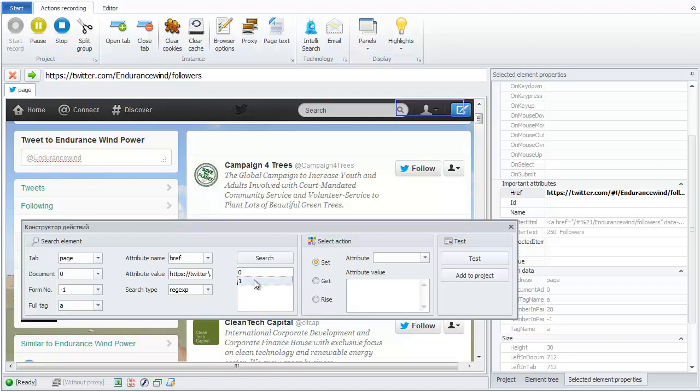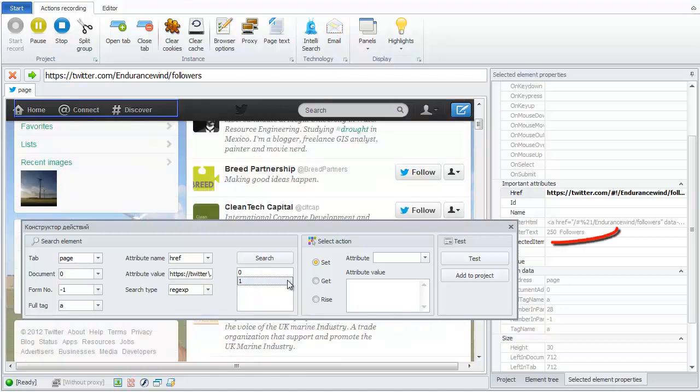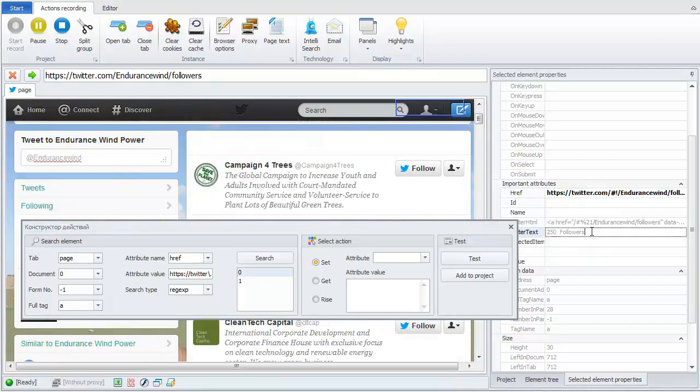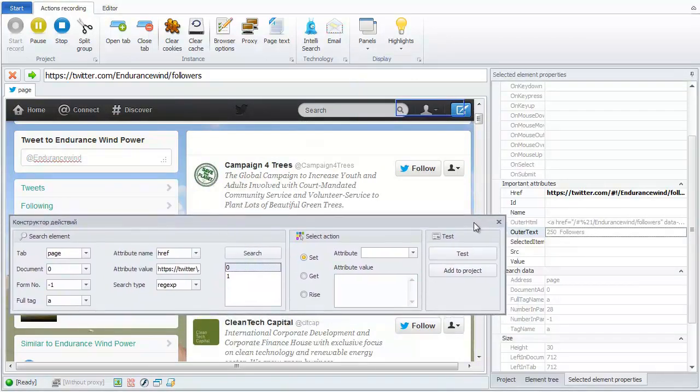Let's look at the second one. The second element has the same outer text attribute with information about the number of followers. So even when the ordinal number of the element changes, we obtain the required information on the followers element. So we found a method of identification. We turn to the creation of the action.